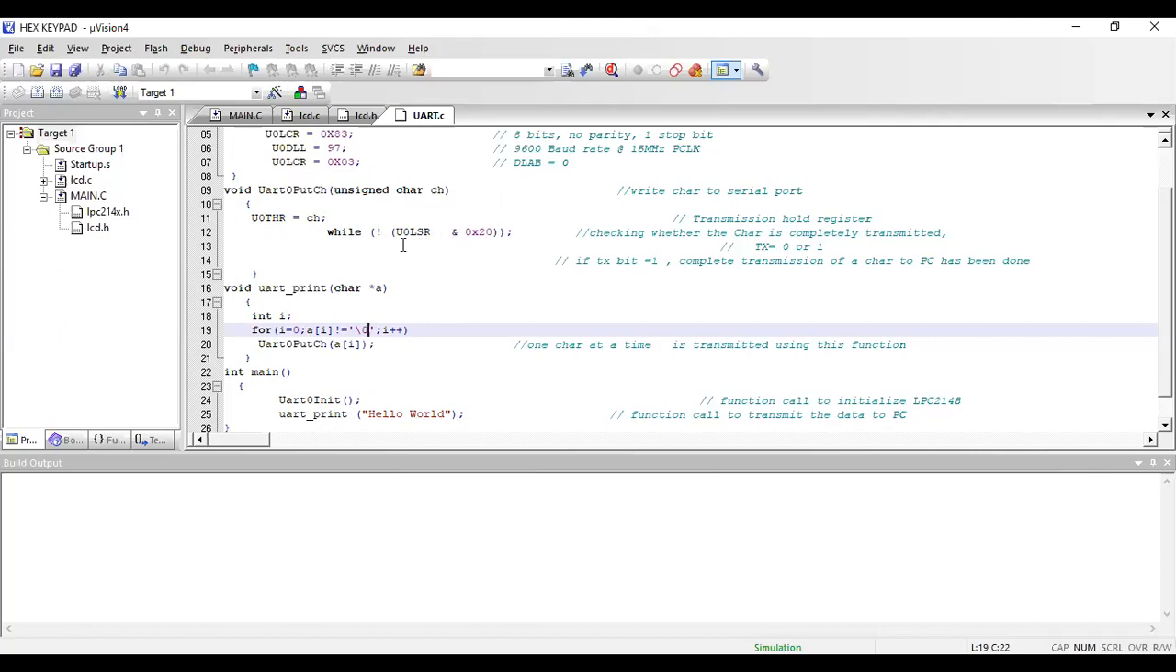So it will check U0LSR at 0x4000C014, whether the data is completely transmitted and received at the other end. As long as that has not happened, it will not come out of this particular loop. After transmitting one character, again you read the second character E and transmit, again you read the third character L and transmit. This loop will continue till all the characters are transmitted.